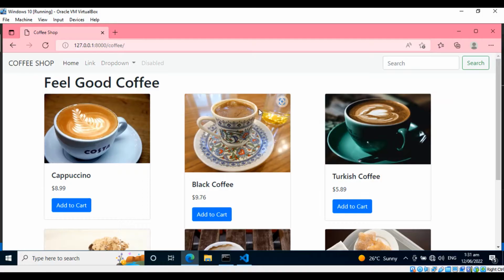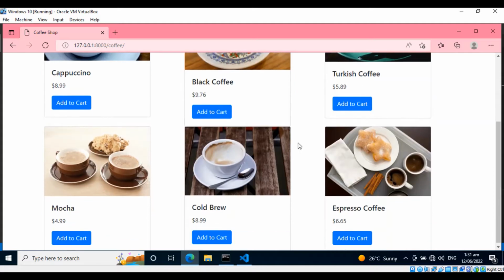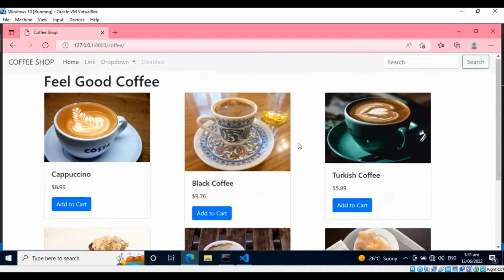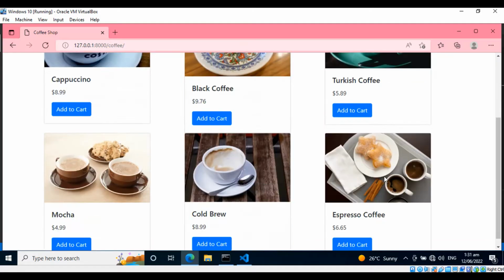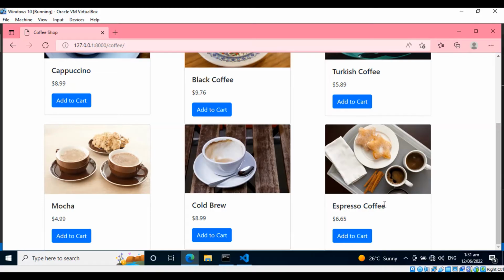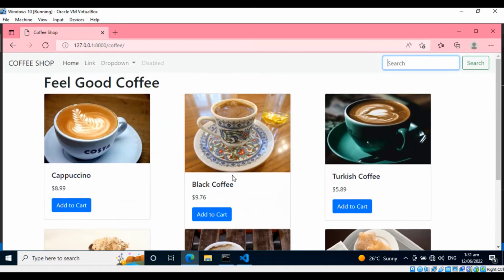So today we are going to create this beautiful website in Django using the Django framework. This is an imaginary coffee shop we created using Django. We have our nav bar here, and the search where you can search. Then we have all this coffee. You can add to cart. You have the price $8.99. You have black coffee, the Turkish coffee, the mocha, cold brew, espresso, all this here. We are going to create all this from scratch.